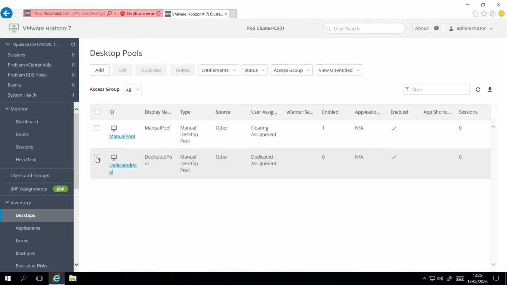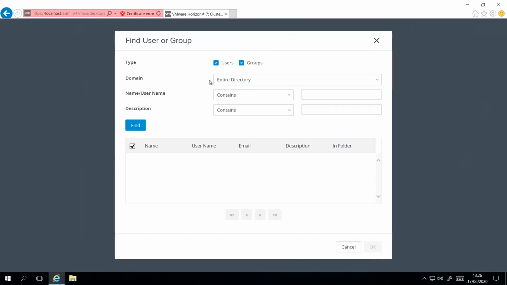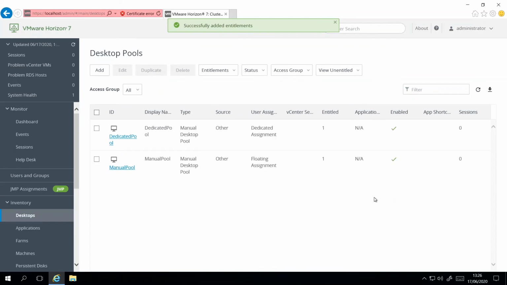Select the desktop pool, click on the Entitlements button and select Add Entitlement. Click Add, then browse to the Active Directory users or groups you wish to add. Click OK. Click OK again. Let's log in with the client as user 1 to see the result.